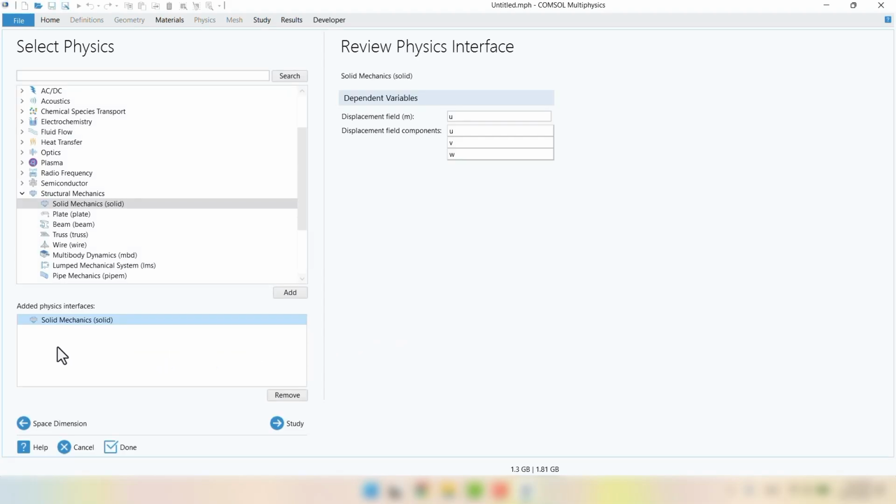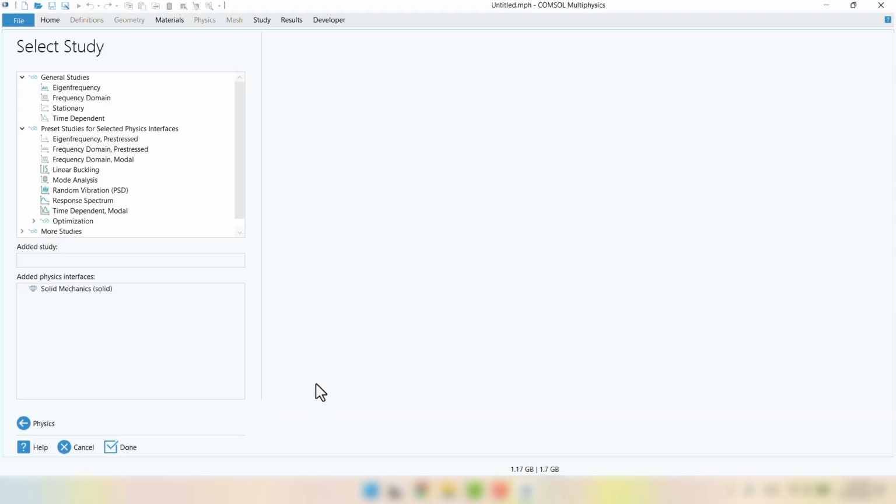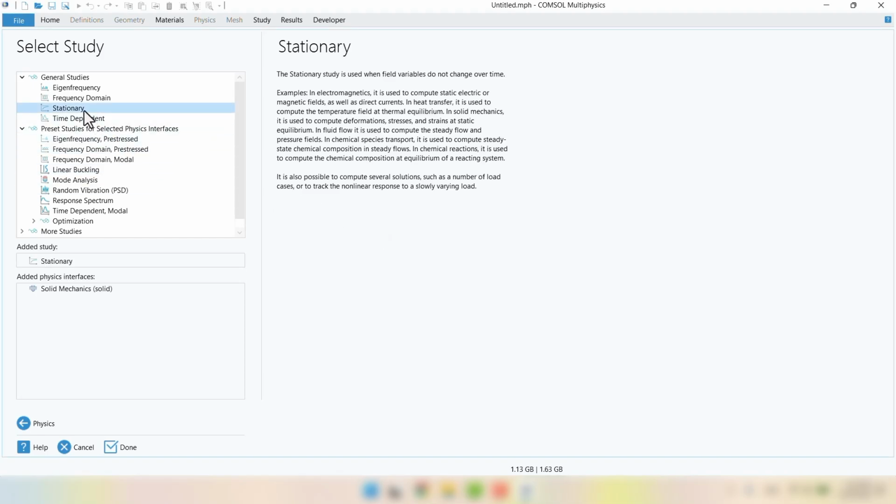As shown, the Solid Mechanics interface is now listed under Added Physics Interface. In the Review Physics Interface section, the dependent variable is defined as displacement, which is the primary unknown in solid mechanics. I proceed by clicking on Study. In the Select Study step, the solver type is defined. I choose a stationary study. This can also be set to time-dependent if required, but here I proceed with stationary, then click Done.